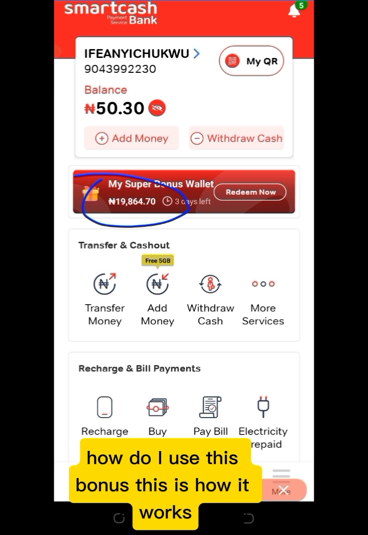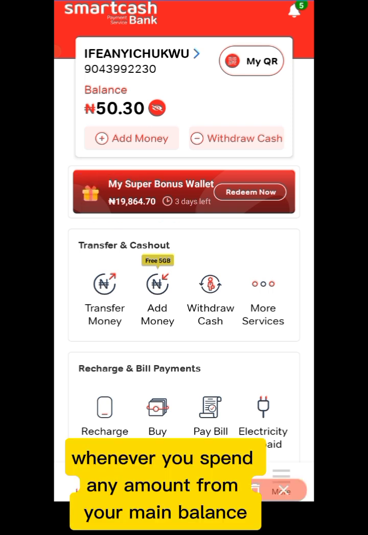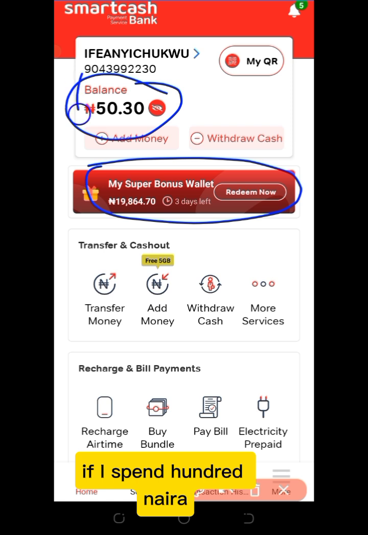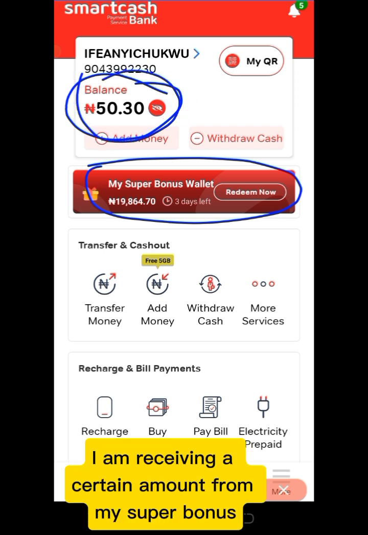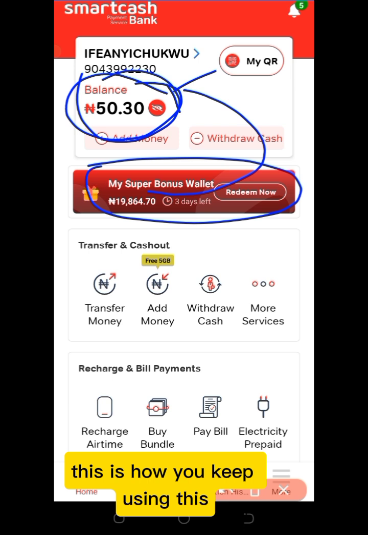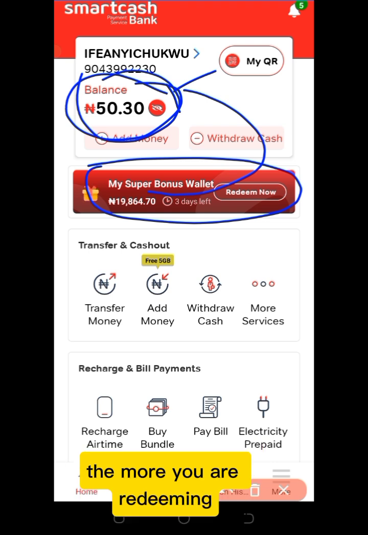This is how it works. Now, whenever you spend any amount from your main balance, you are receiving a cash back from this 20,000 naira. If I spend 100 naira, I am receiving a certain amount from my super bonus. Now, this amount is credited back to my main balance. This is how you keep using this super bonus. The more you spend, the more you are earning, the more you are redeeming.